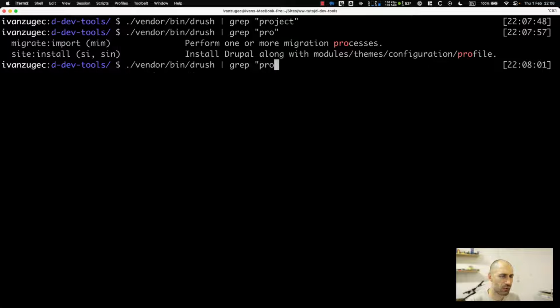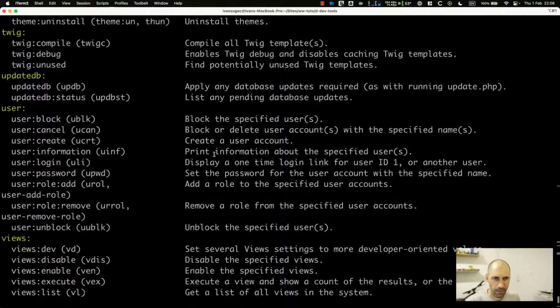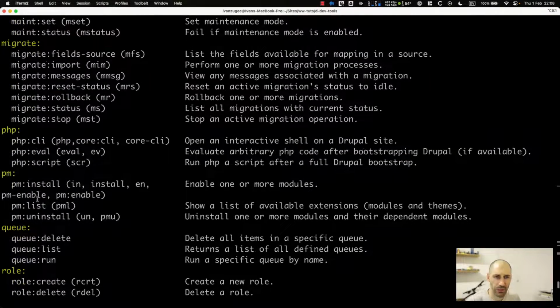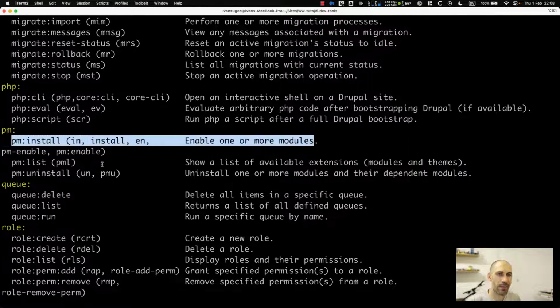Program. No, I forgot what it is. Called modules. No, what is the main PM? Oh no, it's actually just called PM. Oh, okay. I thought it was called.